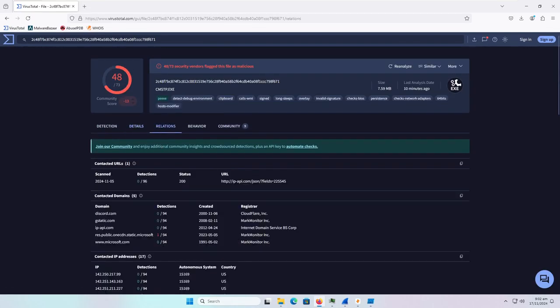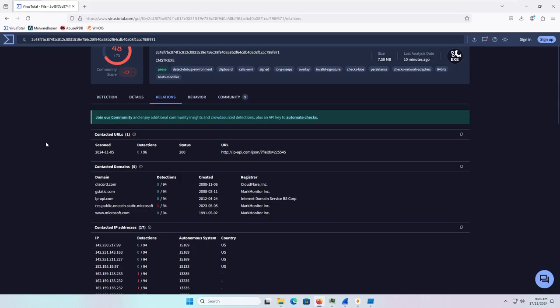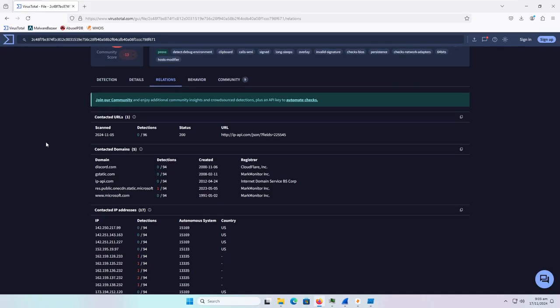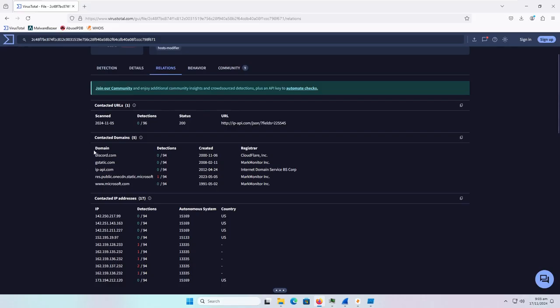Anyway, if we go to relations, we can see there is one contacted URL. It's ipapi.com, which is never good to see with suspected malware. And then we've got 5 contacted domains. One is Discord. Again, not something you'd want to see. We got IPAPI, and then we've got Microsoft and GStatic.